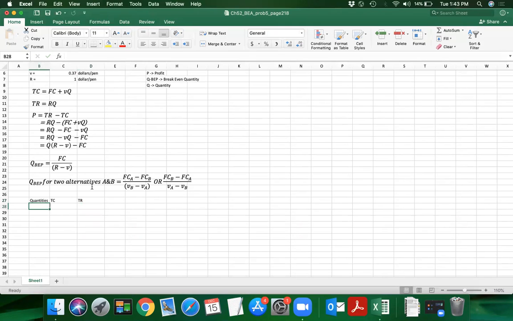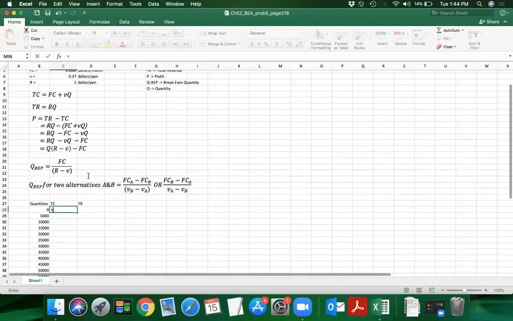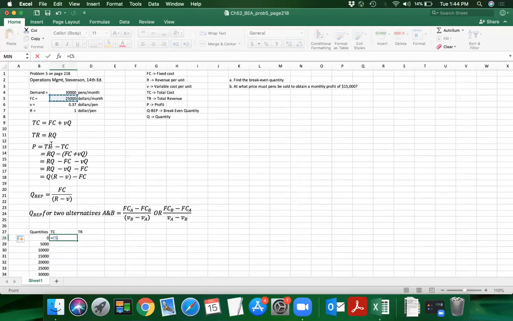We'll start with 0 and a step of 5,000. Let's do 10,000, and then we can simply drag this down. Let's go all the way to 60,000 or 65,000. Total cost will be equal to fixed cost plus vQ, right? Fixed cost here is $25,000, so I will fix this one, right?